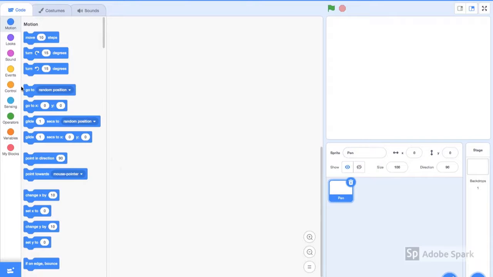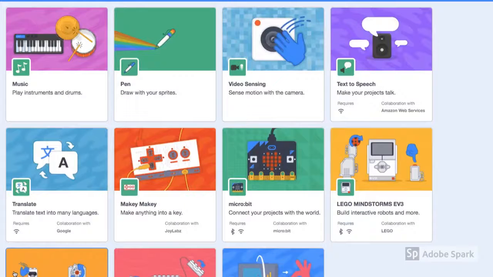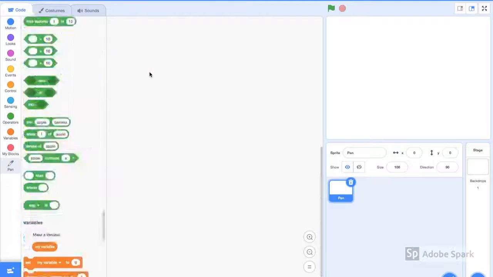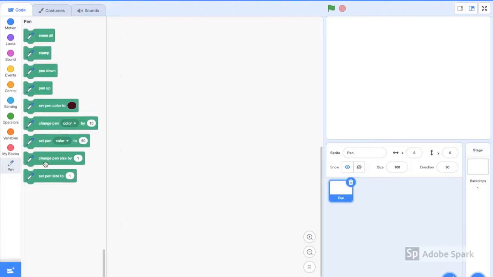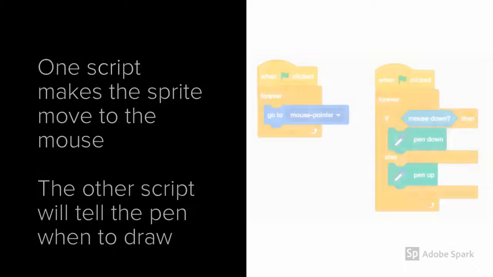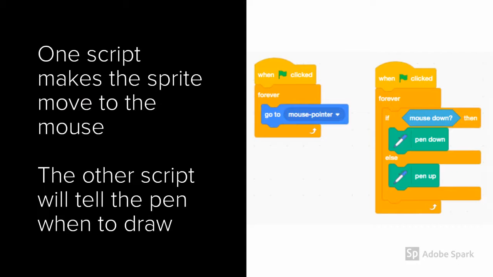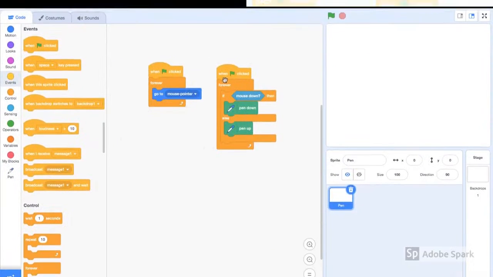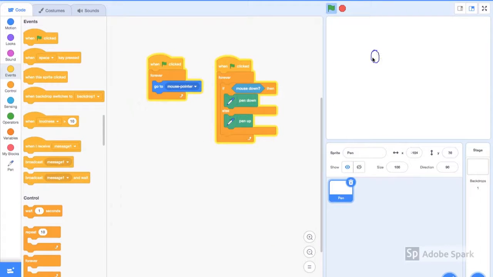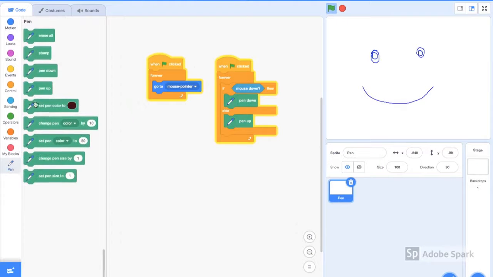So if we go back to our code, we can go down to the Scratch extensions and get all the blocks we need for our pen. Here you'll find things like pen down, up, and erase. Now we need to add two scripts that look like this. One script will tell the sprite to always go to where the mouse is. The other script tells the sprite when to draw or not. Once you have these two scripts in place, you now have an invisible sprite that will work as a pen to let people draw anything that they want. If you ever want to erase something, you can go to the pen blocks and click Erase All.